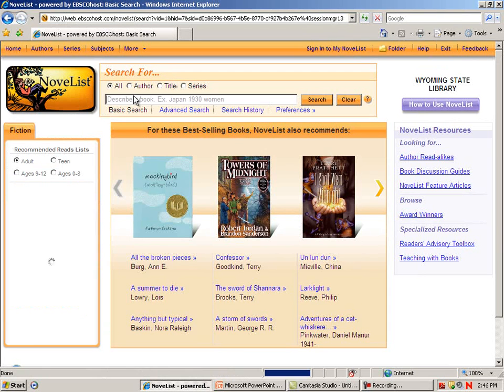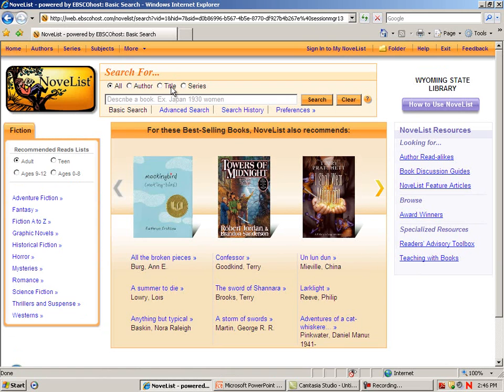Novelist can be searched by author, title, and series. It can be searched by location, plot, and character. If you click on All, it will search your terms in full text of all Novelist content, including annotations, reviews, and their articles and lists. To focus your search, select the radio button for author, title, or series.